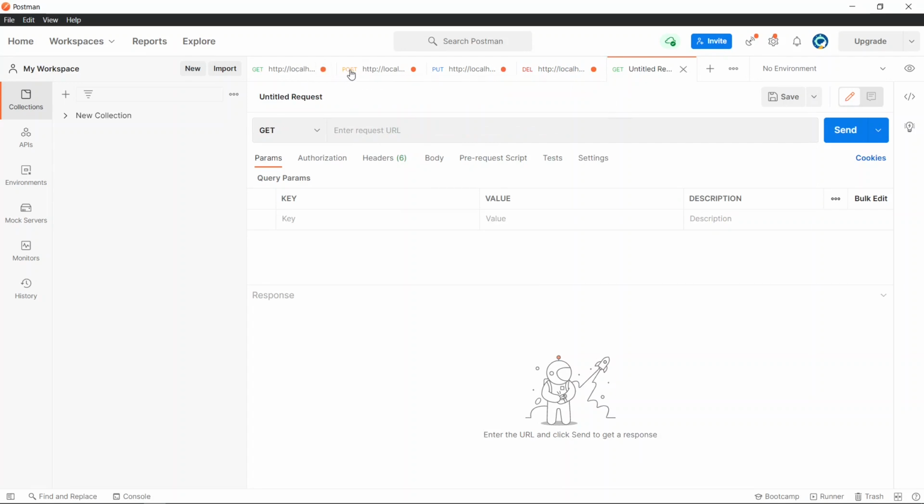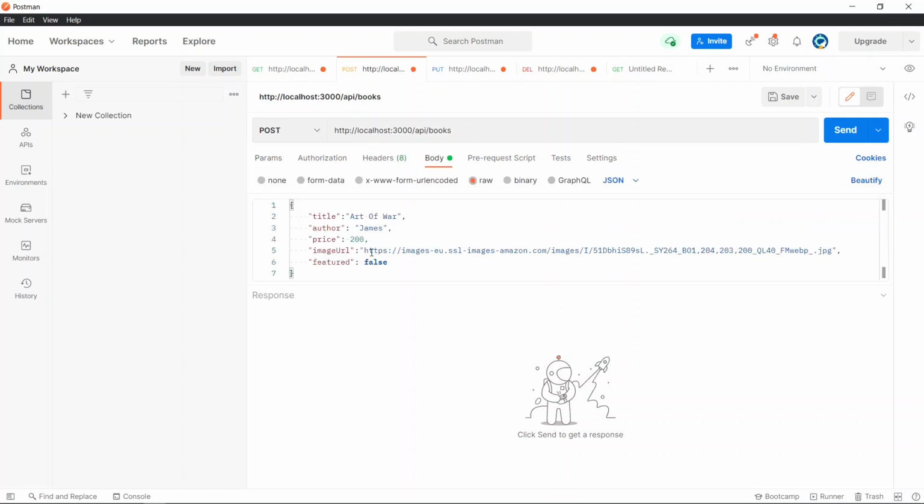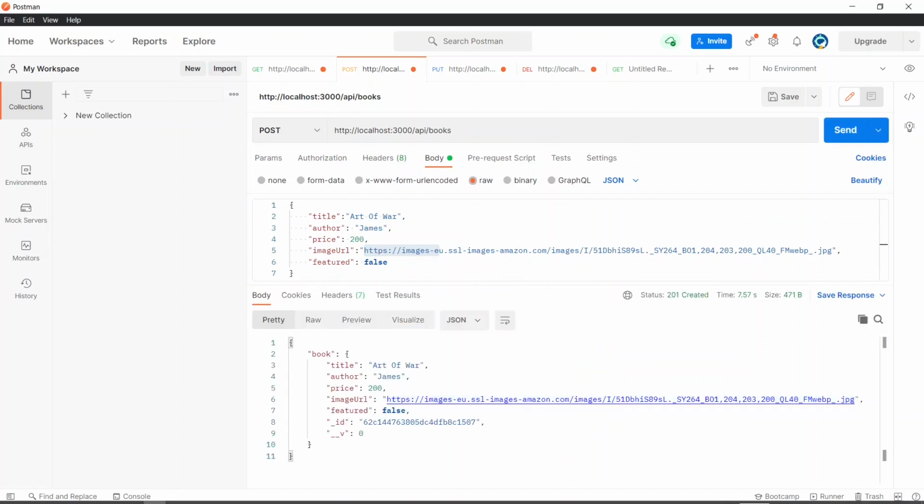So first we will post a new book from there. We can move on to the body, and now I have added this image URL inside that. So we can click on send, and here the new book is created. And now we can get the ID of that book.